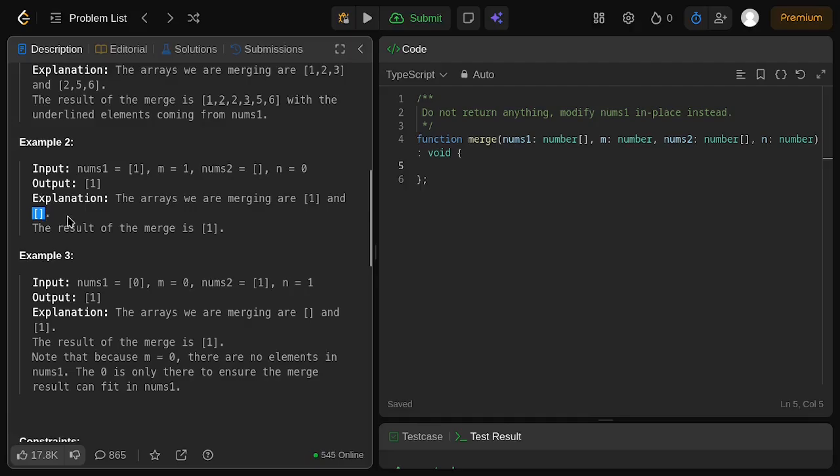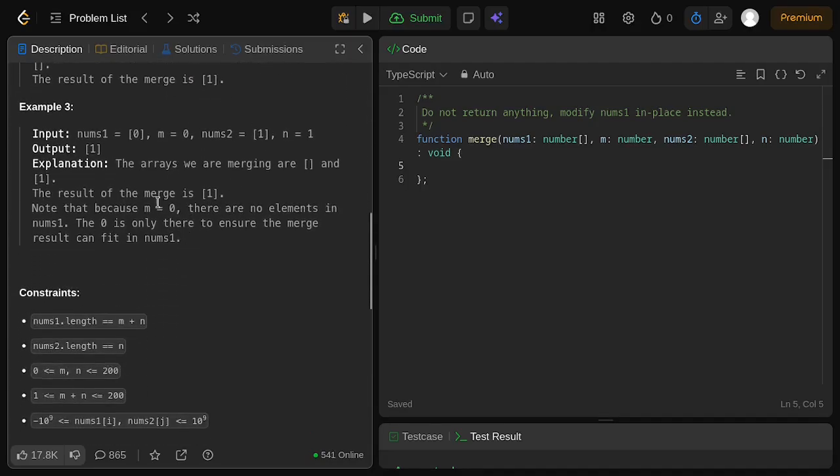And we can add a check: if nums2 is an empty array, then we can just leave it as is and return nothing using the return statement. The result of the merge is the array of nums1, untouched. Okay, what about example 3, which is the other way around?